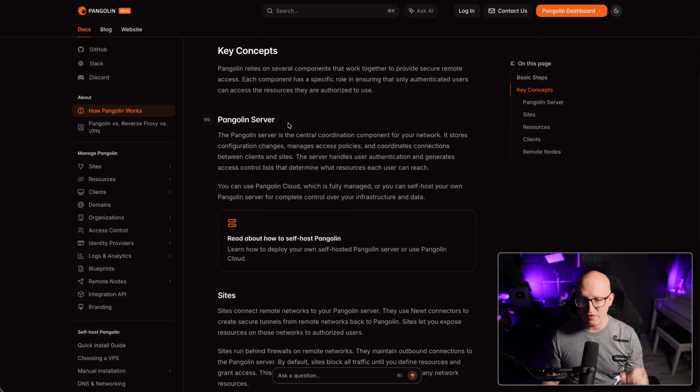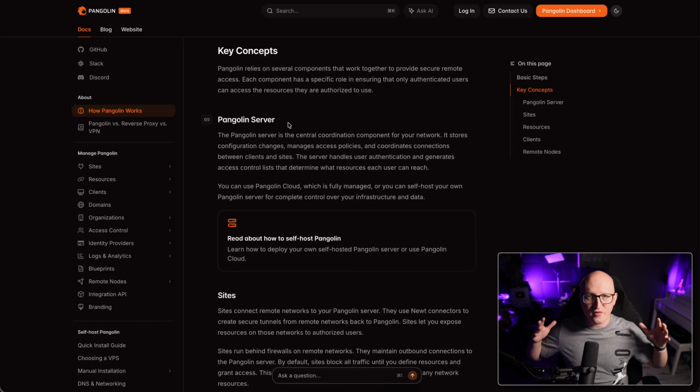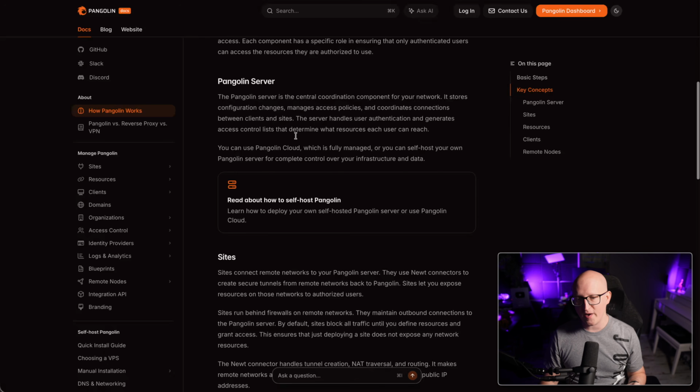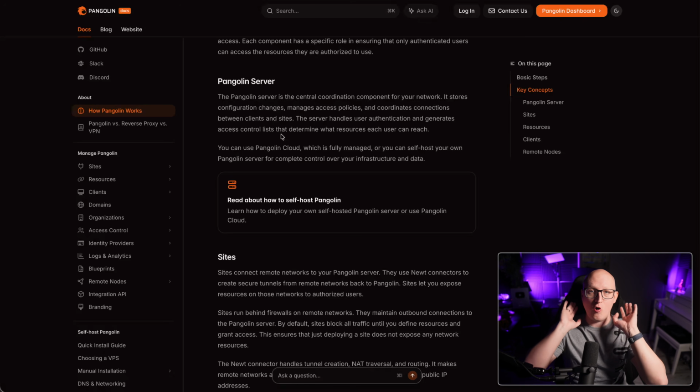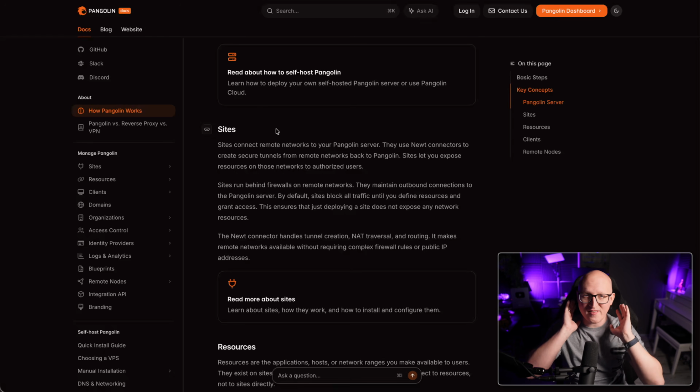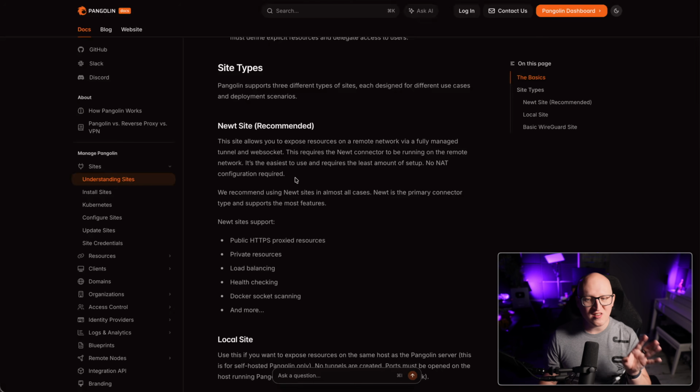Just like I told you, the Pangolin server is the main central coordinating component for your network. This is the main place where all of the external clients are connecting to. So that needs to be always up and running. This needs to have trusted TLS certificates and also a DNS record, by the way, which is later done all by the installation script. And then you can still install the sites which are using the Newt connector.